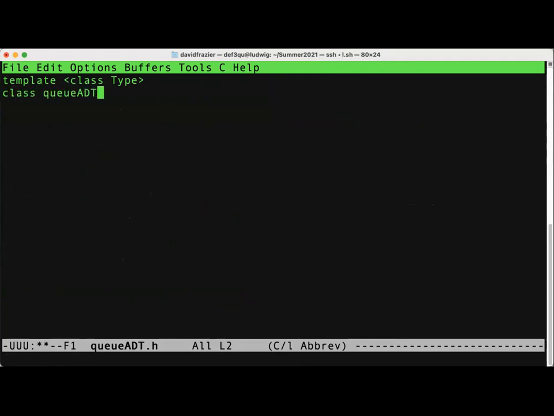It's going to be our class QADT. And then for our public functions, these are our outward facing functions. These are going to be pure virtual functions, again, because it's an abstract data type. So this is a virtual bool isEmpty, Q, constant function equals 0. Again, it's constant because we don't want to change the Q by asking whether or not it's empty.